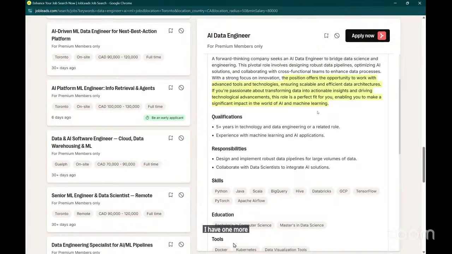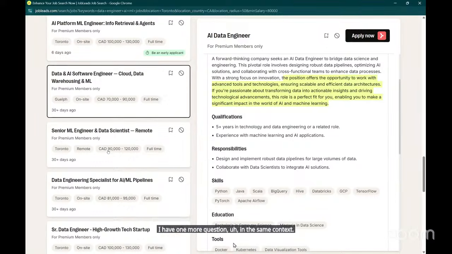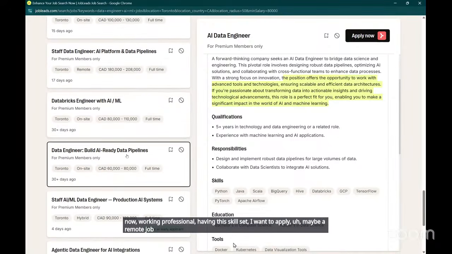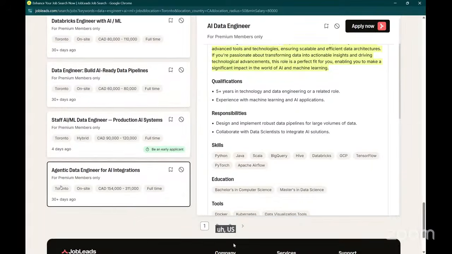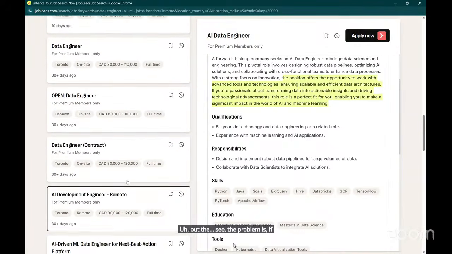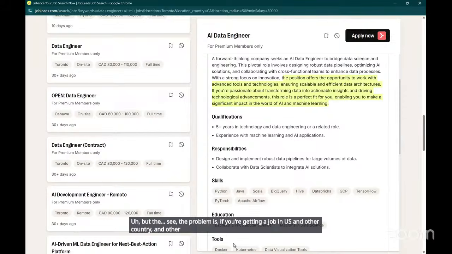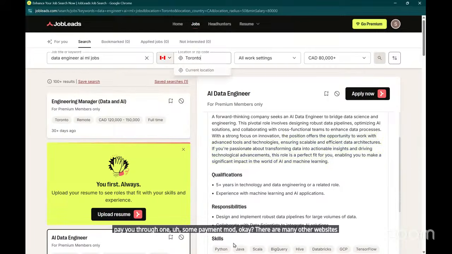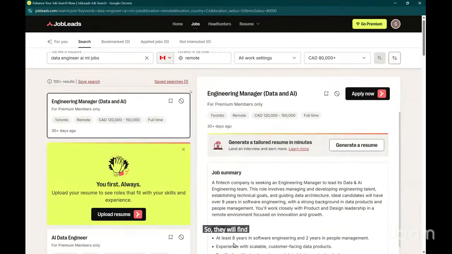I have one more question, in the same context. Like, if I'm in India right now, a working professional, having this skill set, I want to apply maybe for a remote job or something. How can I get a job in US or UK sitting in India? Is it possible? But the problem is if you're getting a job in US and other countries, they have to pay you through some payment mode, okay? There are many other websites that they can pay you. So it's up to you, that the company who is actually paying you, they have to decide that. So you're the first person that company wants to hire, so they will find some payment method.